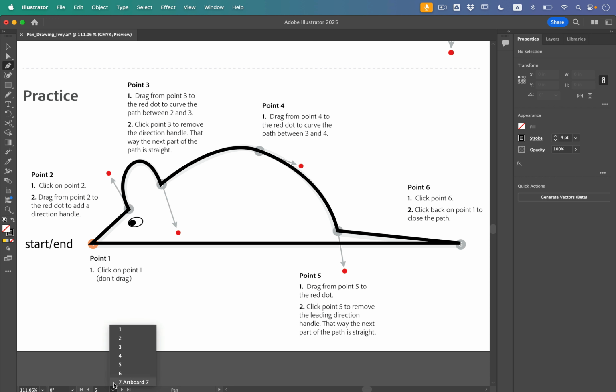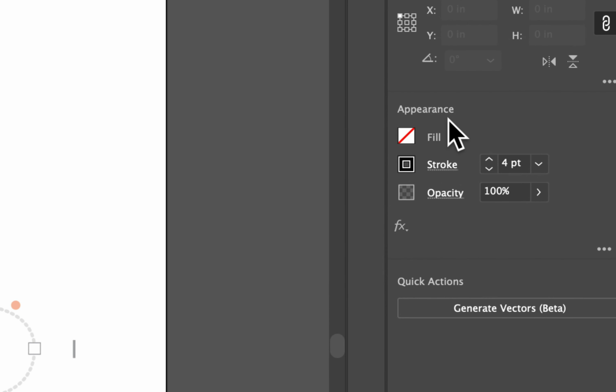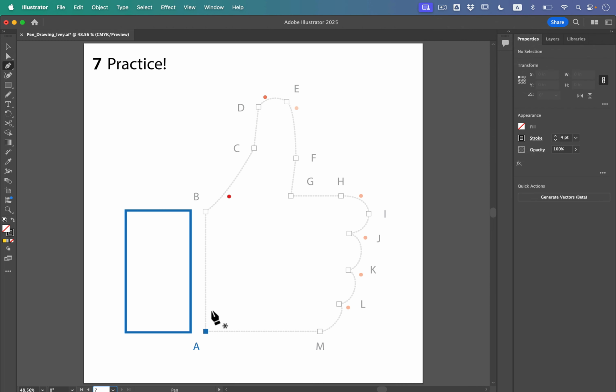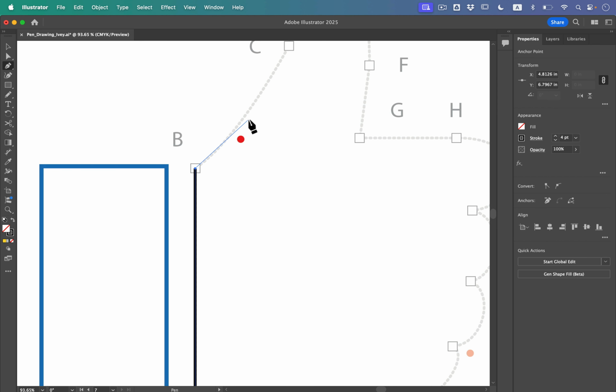Finally, let's go to project board number 7 and deal with this more complex shape. As always, we'll use our pen tool. Make sure your fill color is set to none and your stroke is set to black with a 4-point. Let's start off with anchor point A. We'll click once there. We know B is a straight line, so that's easy enough to click again.